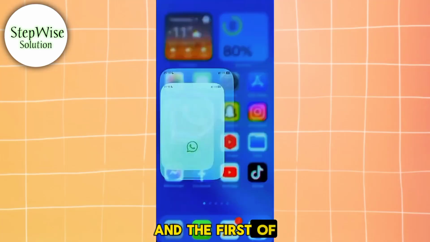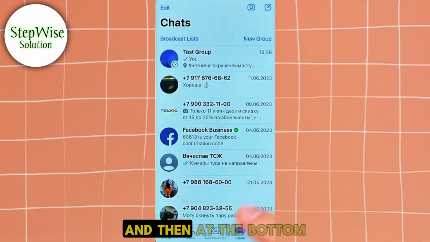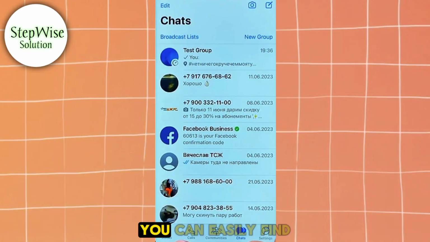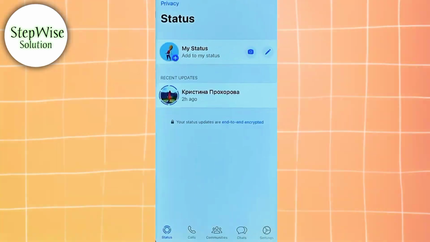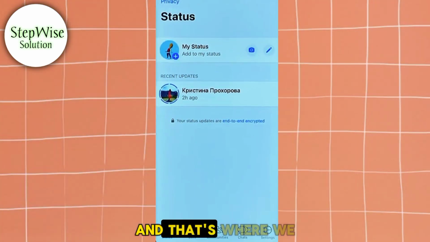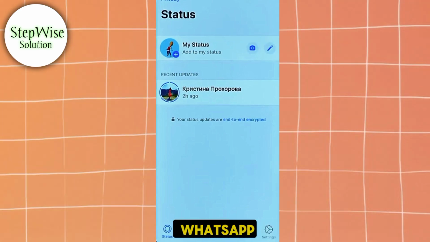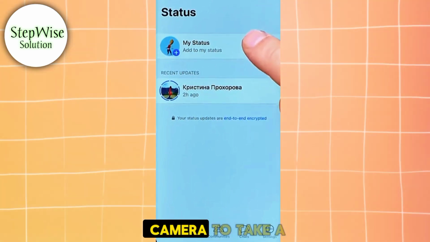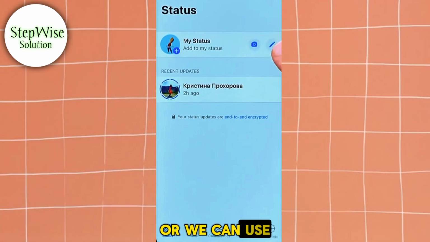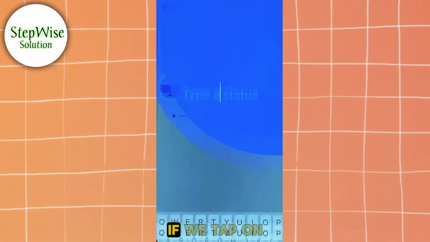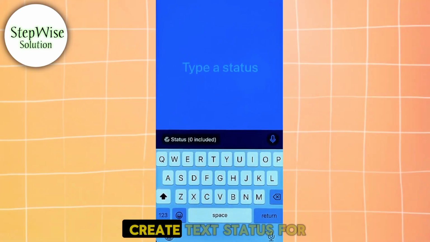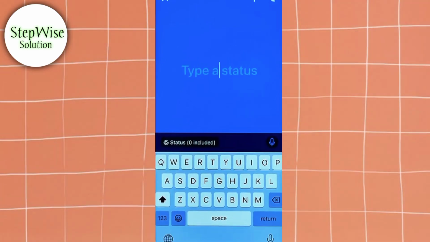And the first thing is to open up the WhatsApp app. And then at the bottom toolbar, you can easily find Status. We can get into it, and that's where we can set status on WhatsApp. We can use our camera to take a picture, or we can use this pencil tool. If we tap on it, we'll be able to create a text status for WhatsApp.